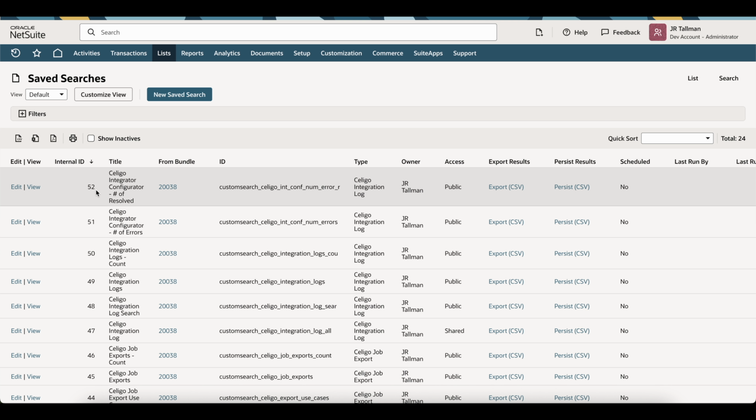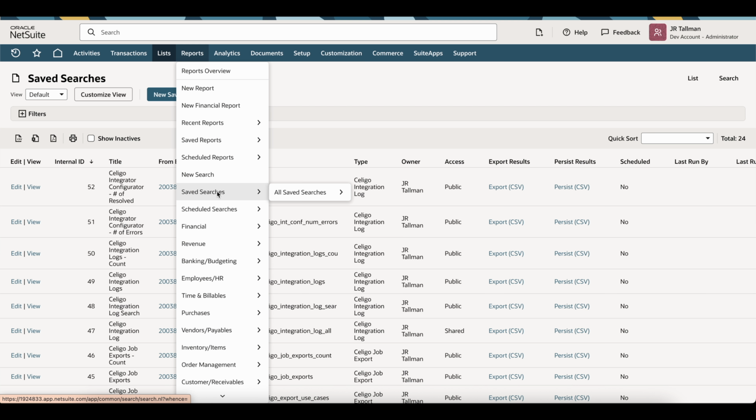This will show you, again, all saved searches that you have in NetSuite that are available to you, but the purpose of this tutorial is to go through how to create saved searches. So to create a new saved search, you can simply click on this New Saved Search button. Alternatively, you can go to Reports, Saved Searches, All Saved Searches, and New. So either way will take you to the next screen.